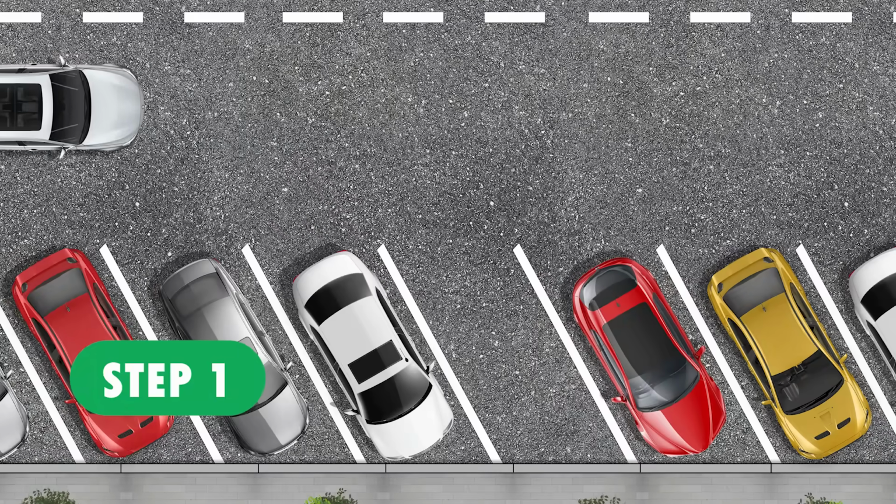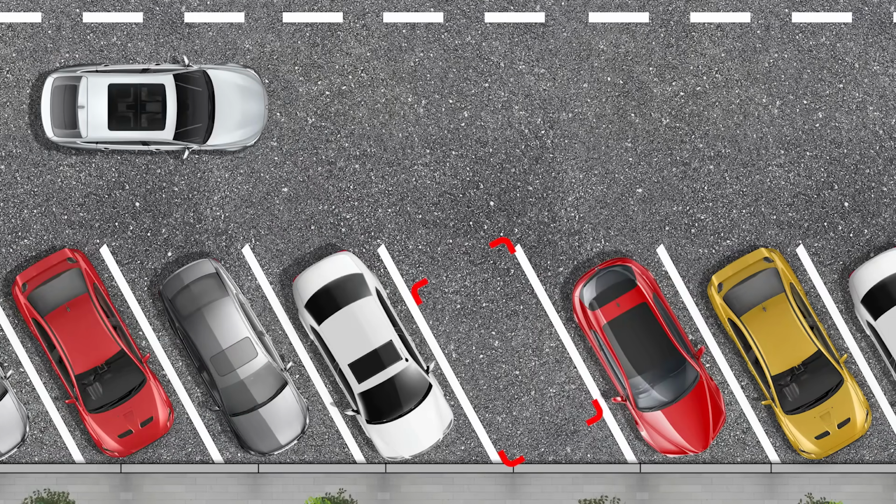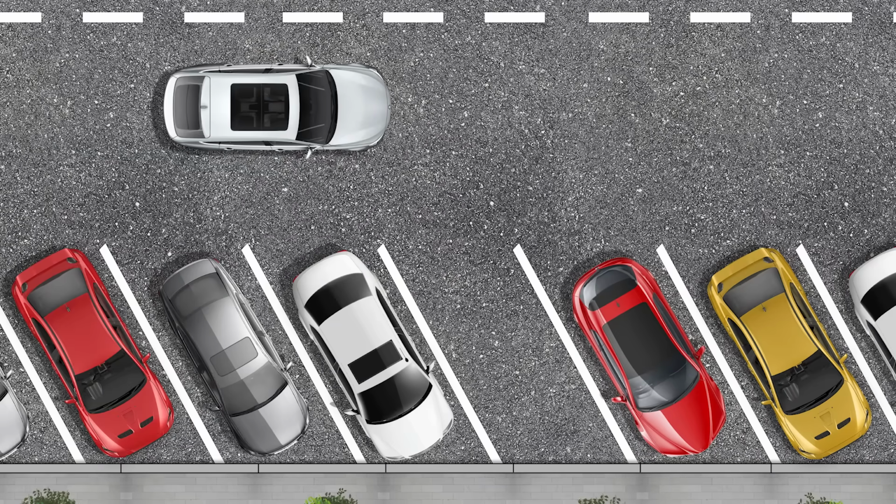Okay, step 1. Find an available parking space. Step 2. Take the correct position on the road. The farther away from the parking space, the better. We will use the front bumper of the car for orientation. Slowly move forward until your front bumper aligns with the parking lot start line.